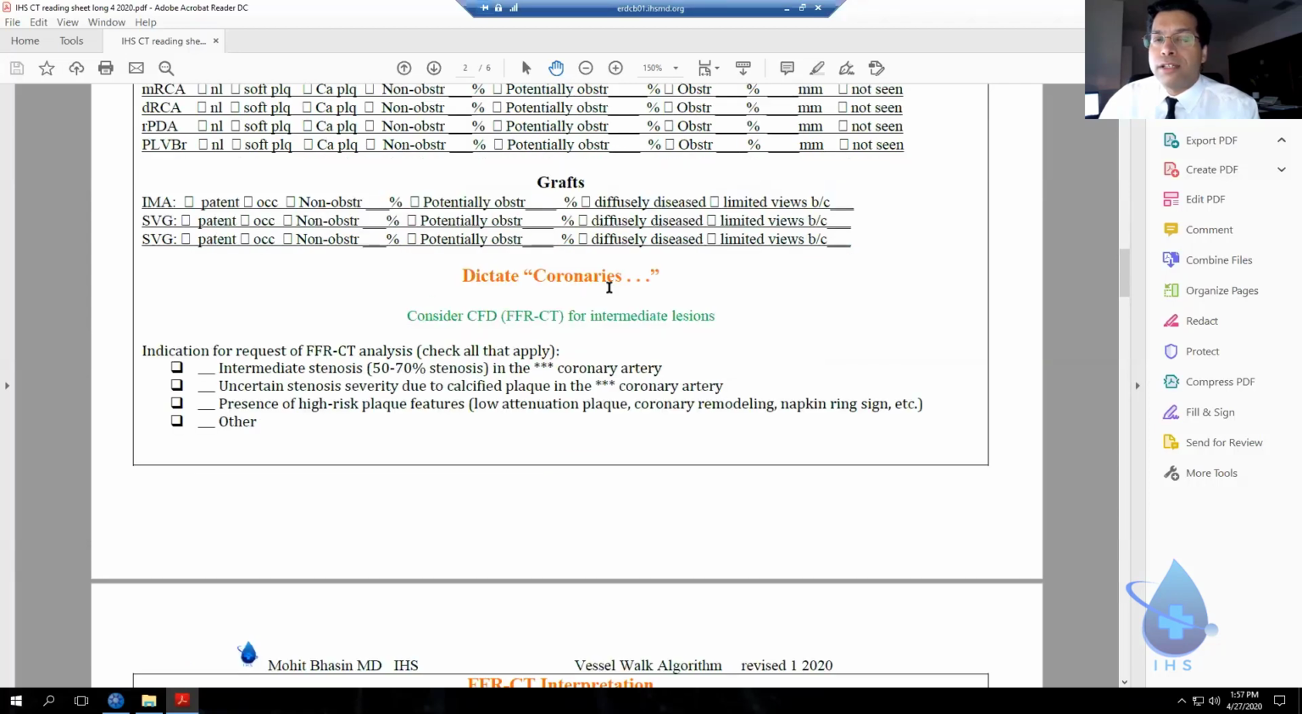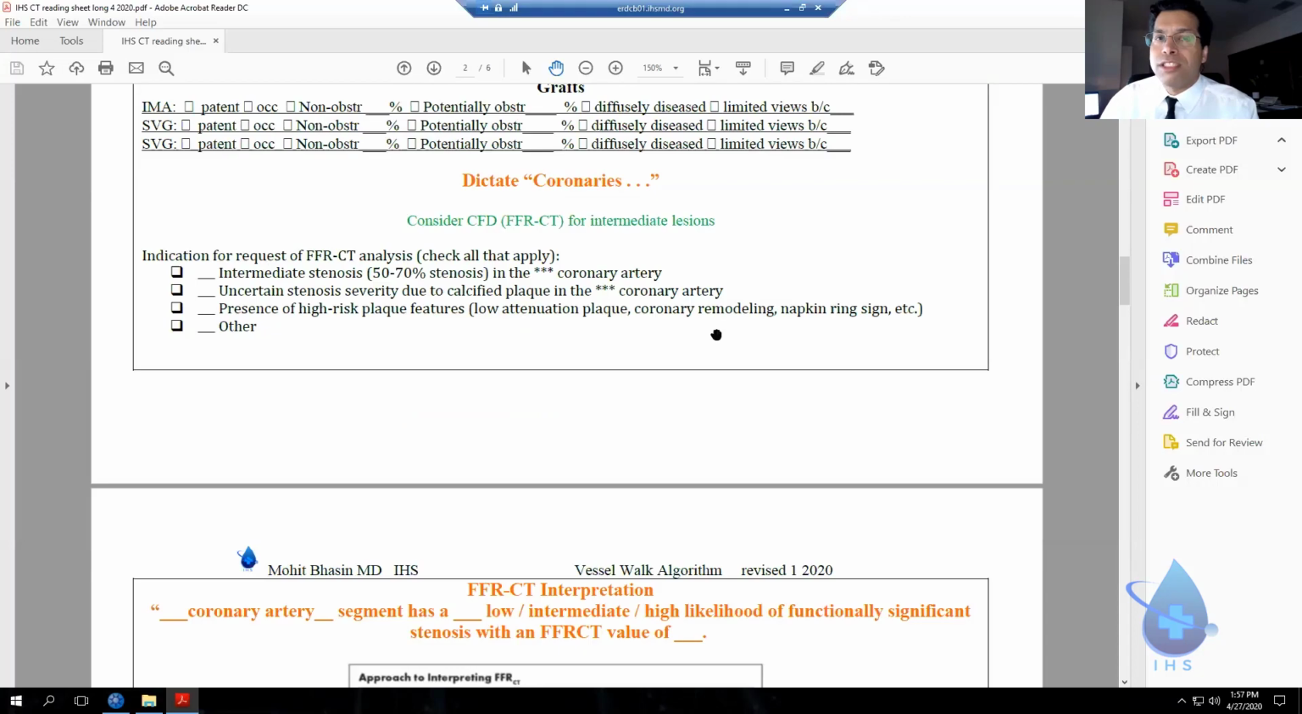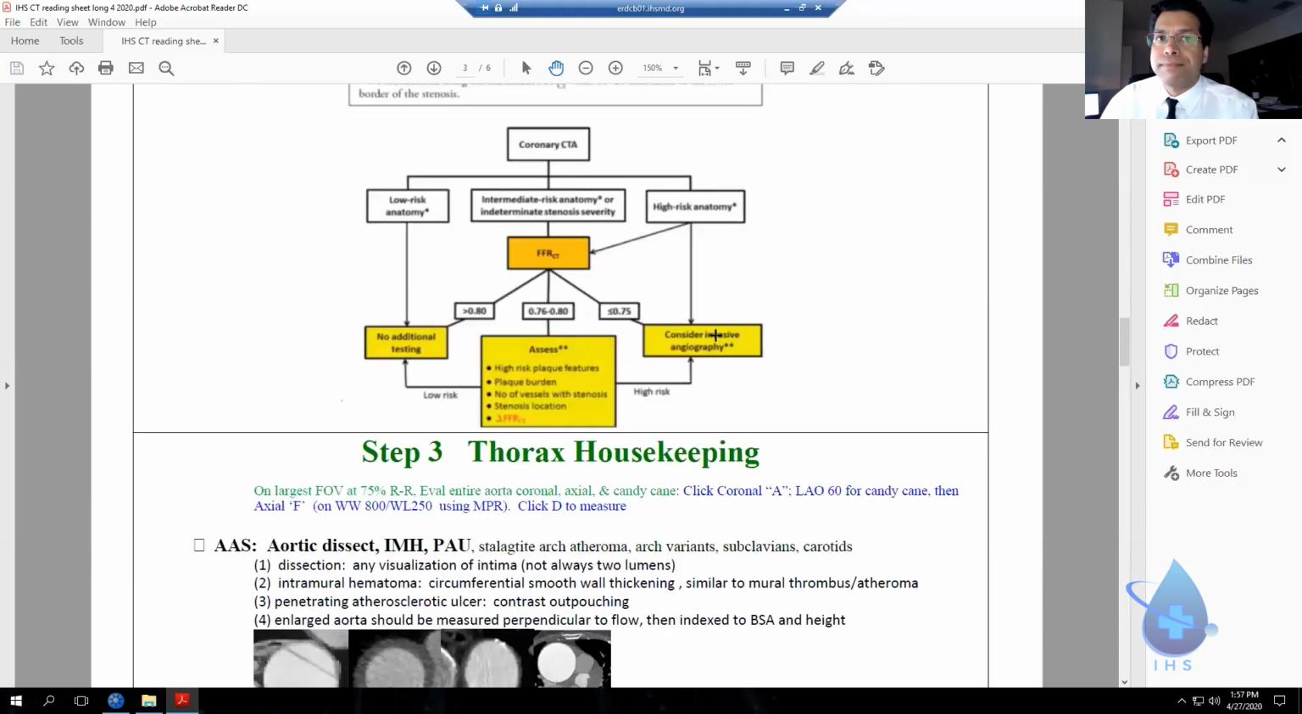and then dictate the coronaries. We'll talk this evening about heart flow. Let's defer that for a little while.